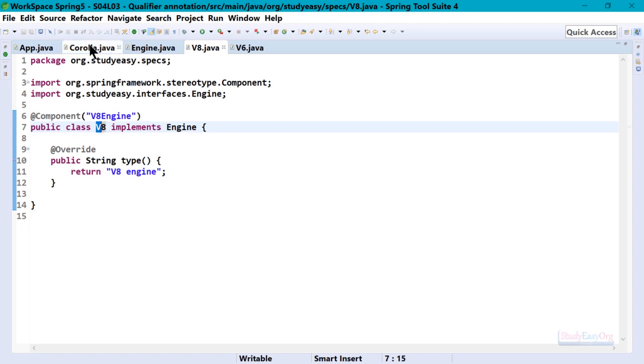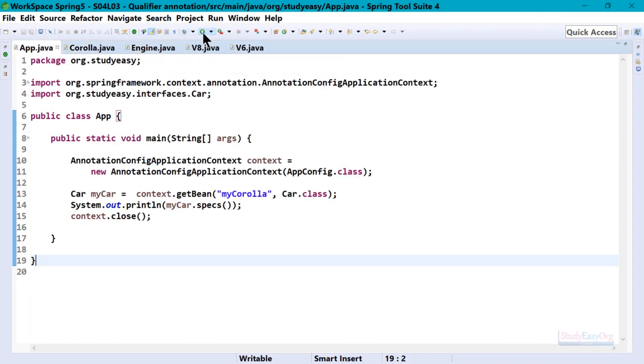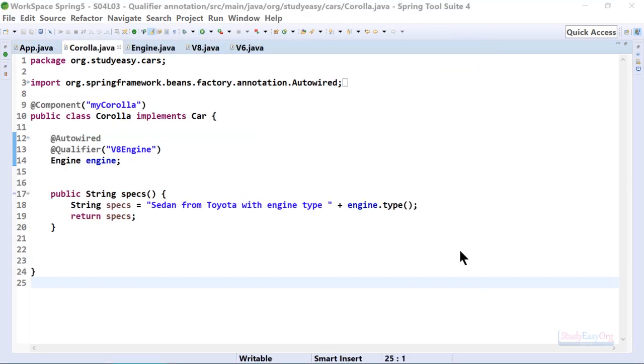So in here, again, for example, I make use of v8 engine. Our application will still work, but the engine type will be updated. So this is the way we can handle the ambiguous situation under Spring 5.